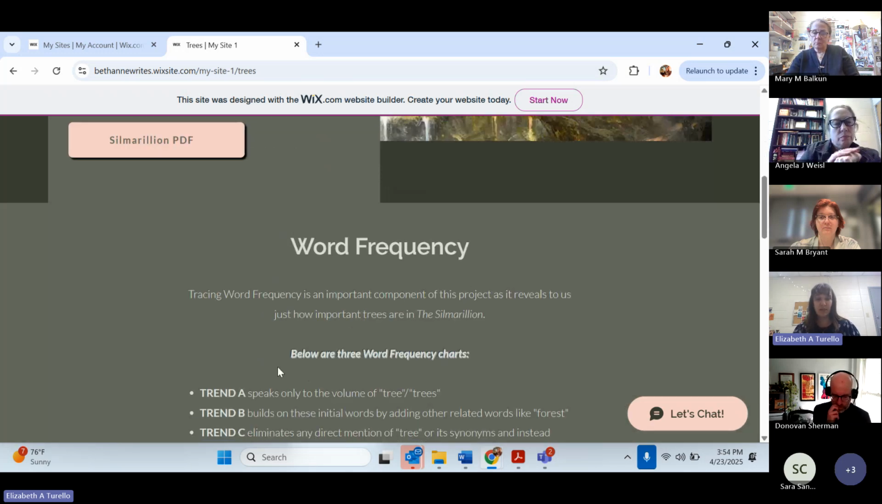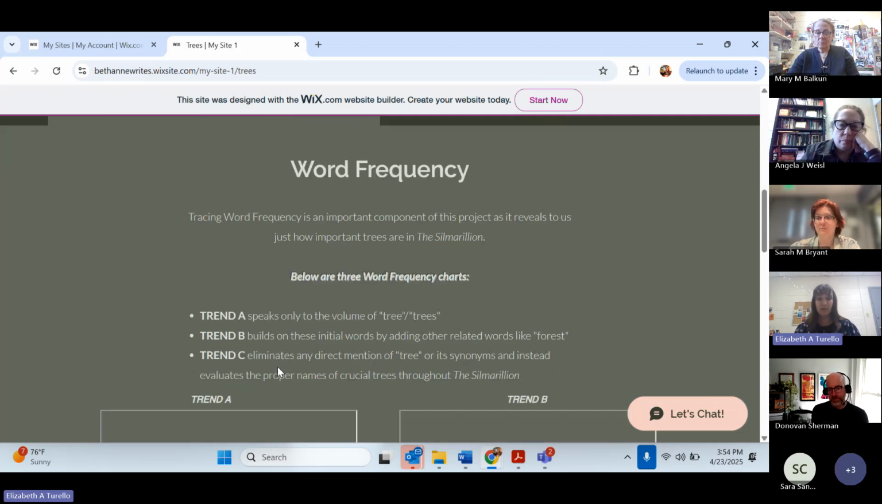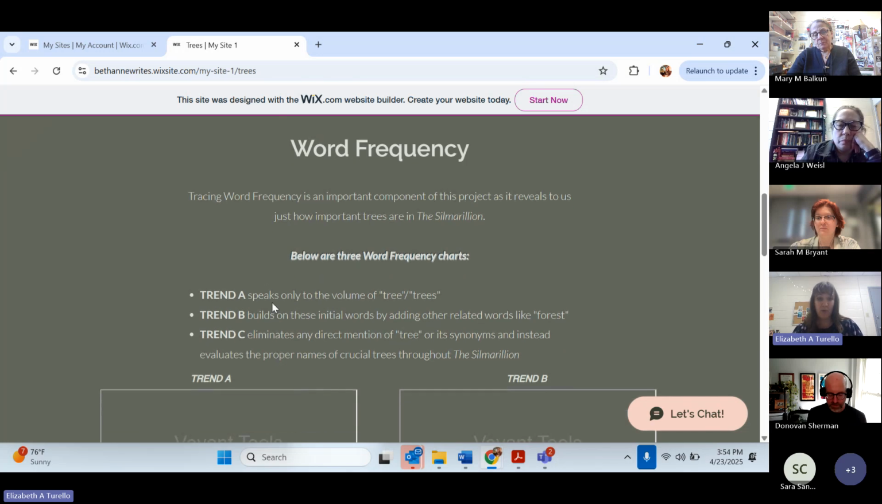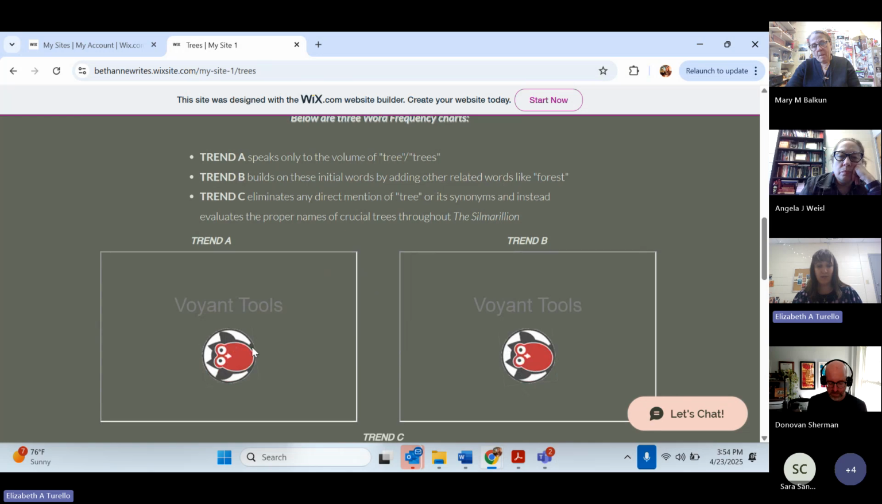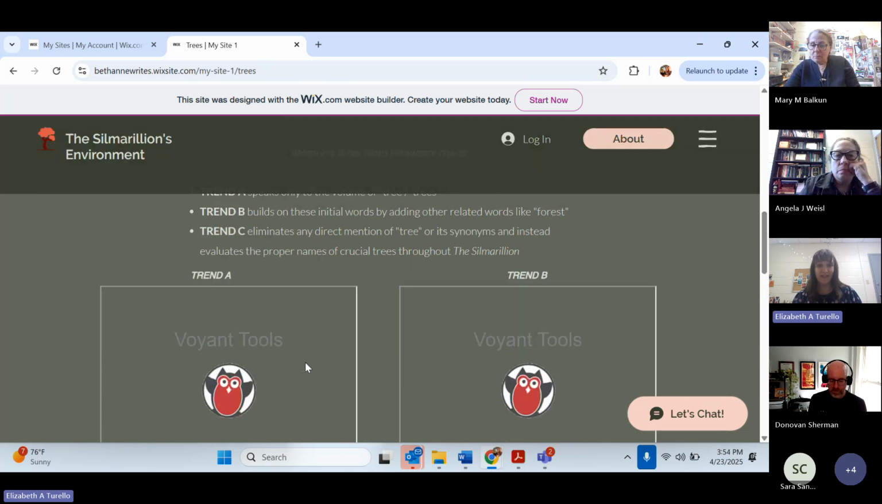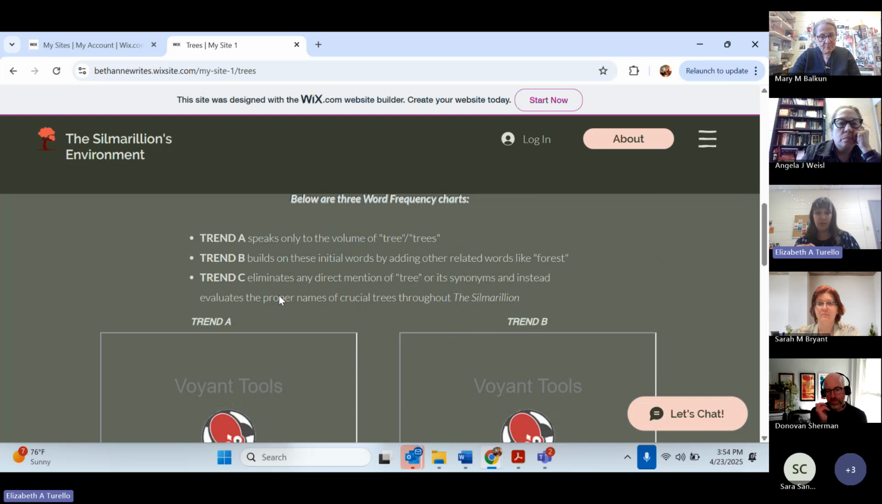As Dr. Balkan mentioned, we had to have two, as a minimum, DH tools incorporated. So I chose word frequency because I found that Tolkien not only has this theme of nature, but that it's mentioned very, very frequently. And so I broke it down into 3 different trends. I'm not sure if they're going to load. They look like they're spinning, but trend A speaks only to the volume of tree and trees.